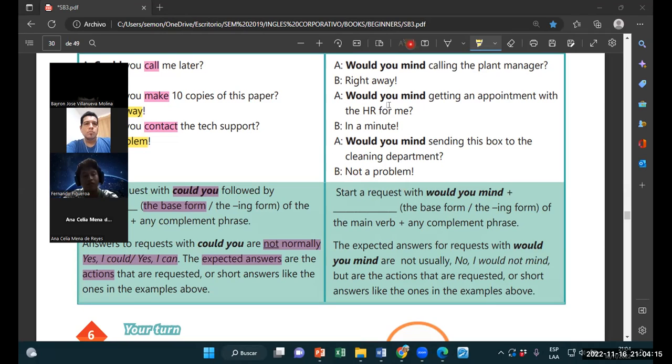Okay, now let's read. Start a request with would you mind plus the base form or the ing form of the verb? The ing form. Yes, the ing form of the main verb plus any complement phrase. You see, would you mind calling? Would you mind getting? Would you mind sending? Gerund. This is called gerund or present participle. So after would you mind, we are going to use the verb in gerund, in present participle, the ing form.